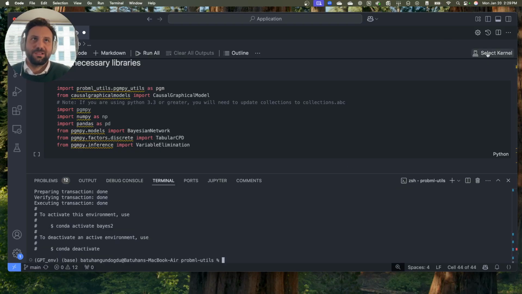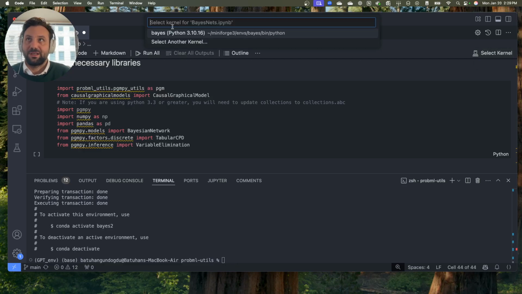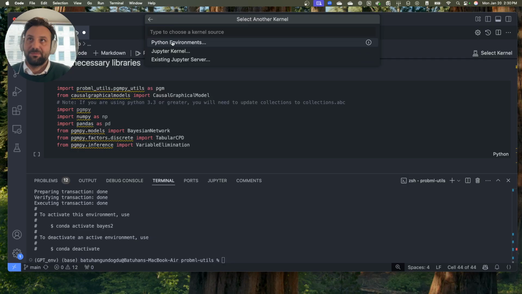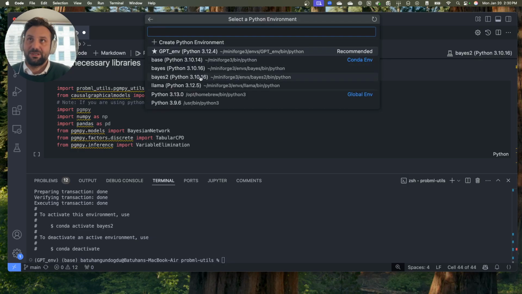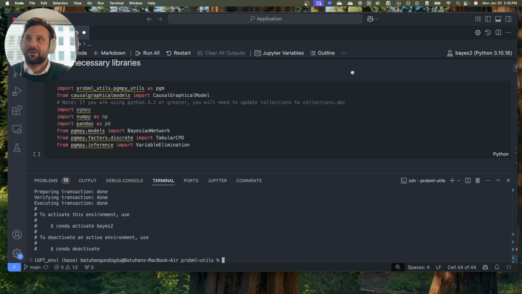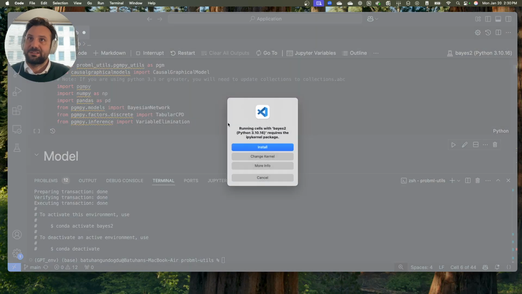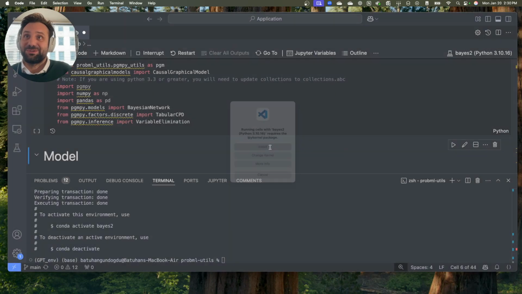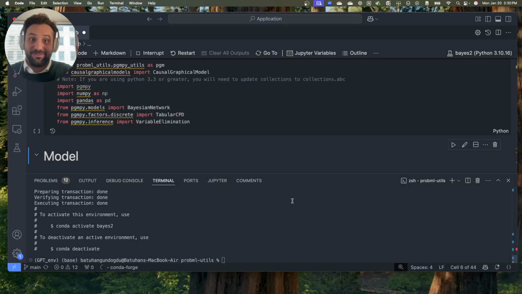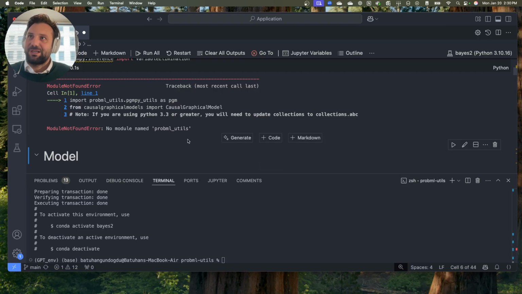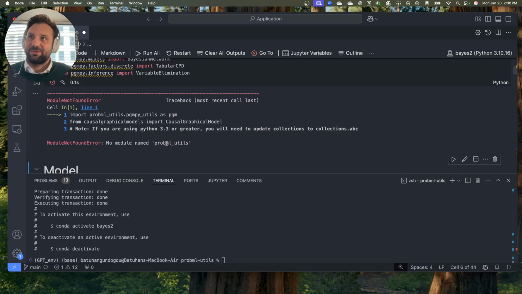Okay, the next thing that I would like to do, obviously, I want to select the kernel, and I want it to be my new environment, which is base 2 here. And obviously when I run this, it will want the ipykernel package. This is new, by the way, thanks to Visual Studio Code. Previously it was not even seeing the new environment. You had to previously do pip install ipykernel by yourself.